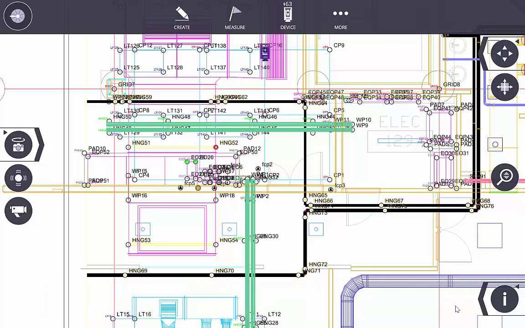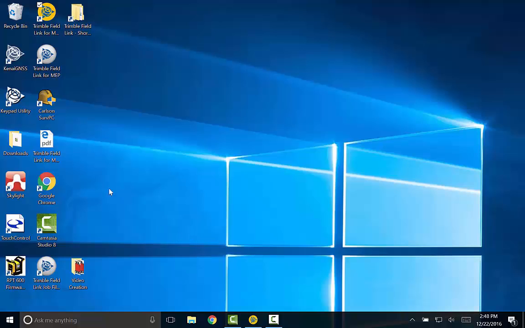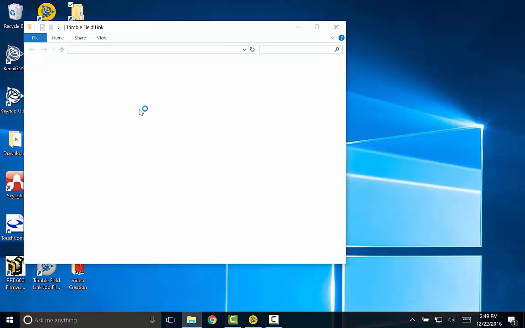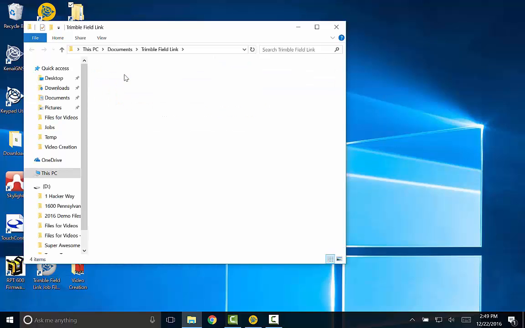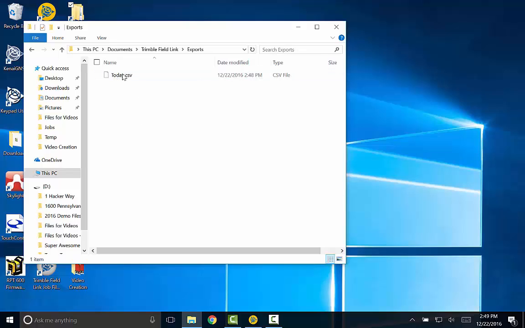Great. Now I can go to the Windows side of things and I can copy that out of the one folder and into the other folder, or onto a thumb drive or into an email or whatever it is. So where that file is located, if I minimize here, I've got a Trimble Field Link shortcut, and this particular folder has four additional folders in it: reports, jobs, images, and exports. And if I open up exports, there's the CSV file that I just created. Just to show you guys where this stuff is located on the Windows side of things. Okay, so back into Trimble Field Link.